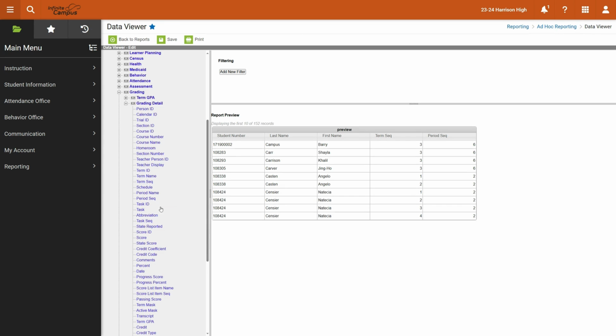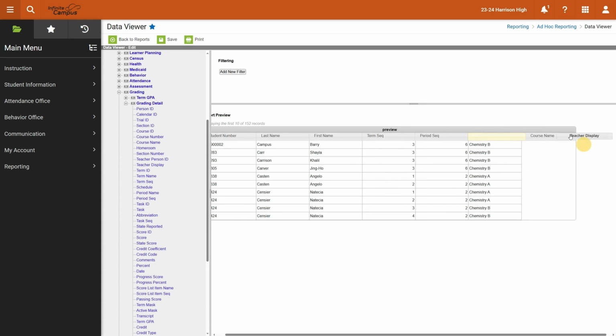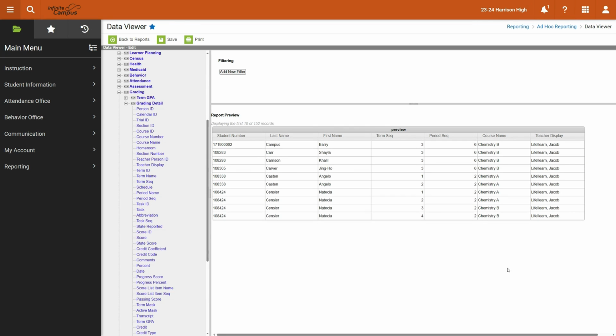Once we have that, I'm going to put in course name so I know which course they're failing. So we're building this report piece by piece. So there's my course name field. Then it would be nice to know what the name of the teacher is. So I'll say teacher display. Therefore we can get an idea of which teachers we may talk to.